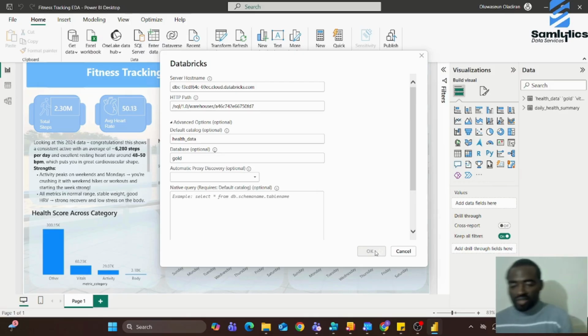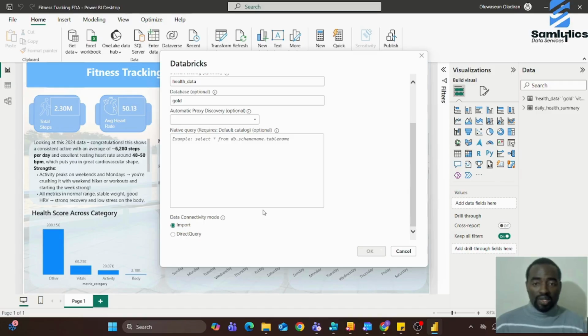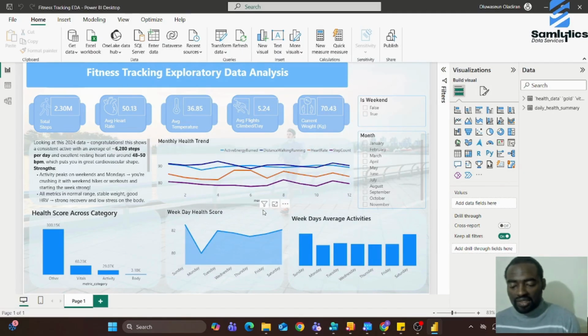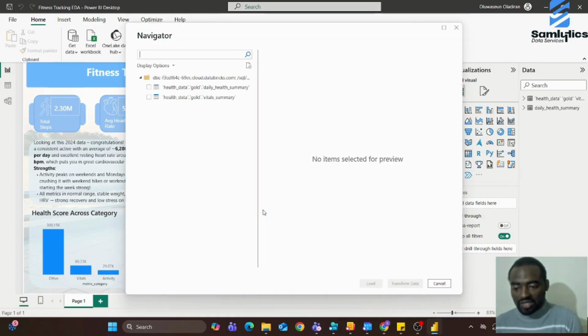So once you click that, if you want to write a native query, or if you want to use direct query or import mode, that's all Power BI activities. But the main thing is being able to connect to your gold layer data set and see the information that is there. Yes, and I think it's showing this directly.